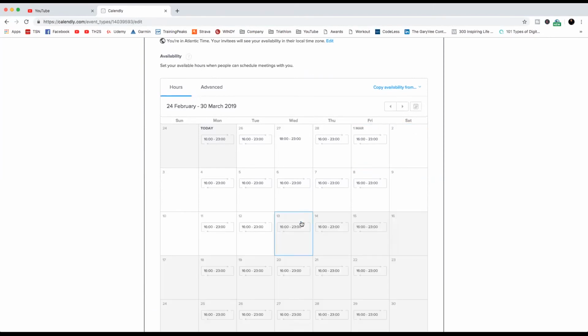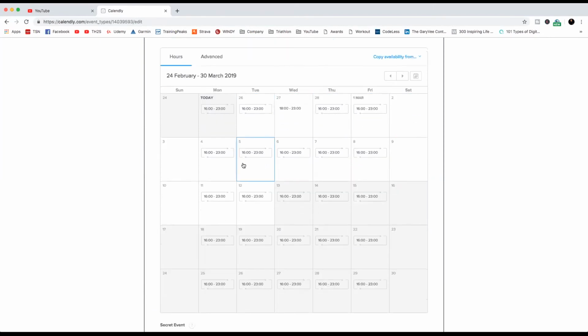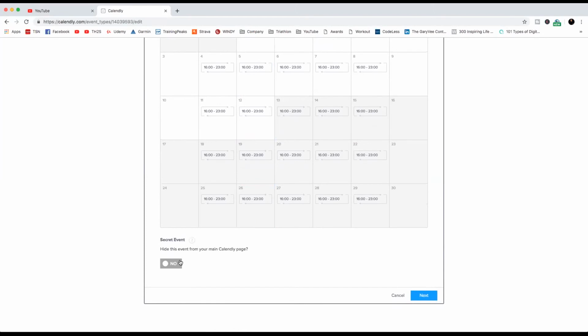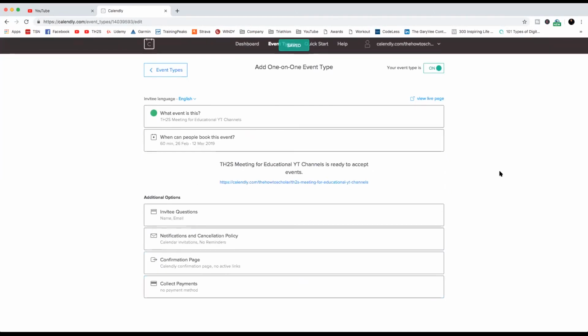All right, should you change and need to make more, these are the 2 weeks highlighted here, and the program ends on the 12th of March. So, hide this event from your main Calendly page? I don't see why you would. So I'm just going to go ahead and select next. And everything looks good here.